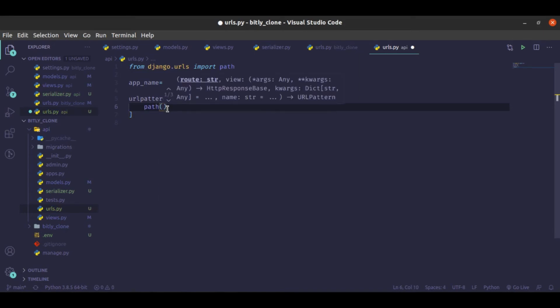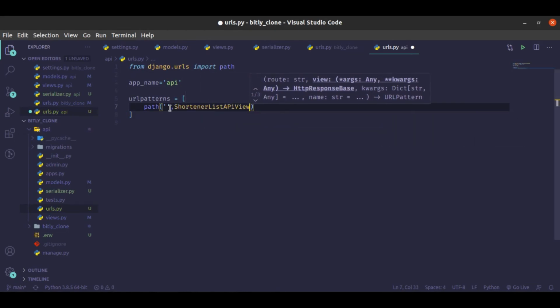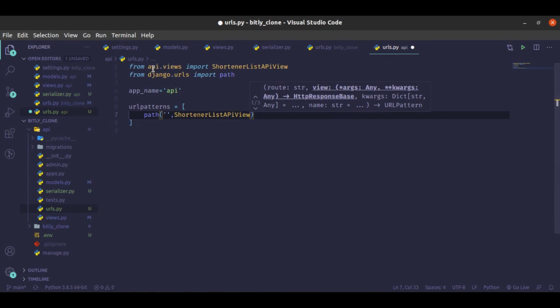Now we have path here, so you're going to use path. When it goes to the root URL of the API endpoint, you want to give it the shortener list API view. Okay, so guys, you can see it has been imported. I am using a VS Code extension, that's why it is importing it for me automatically. And give it a name of all links.